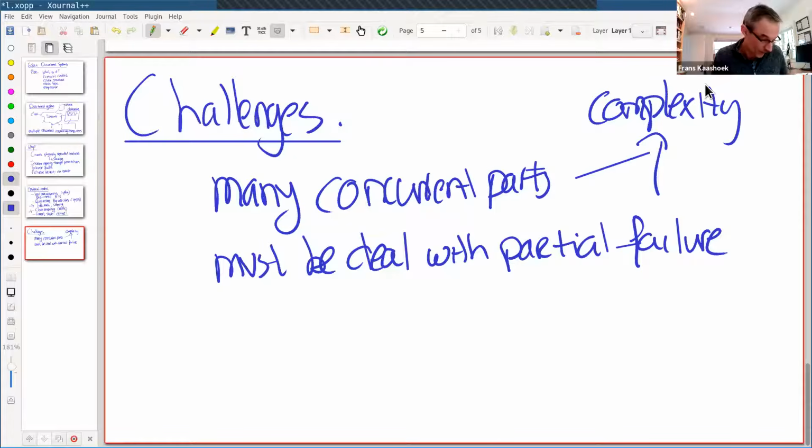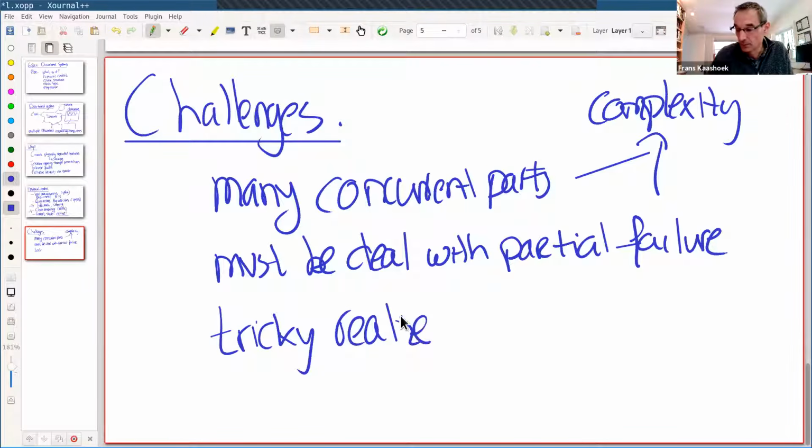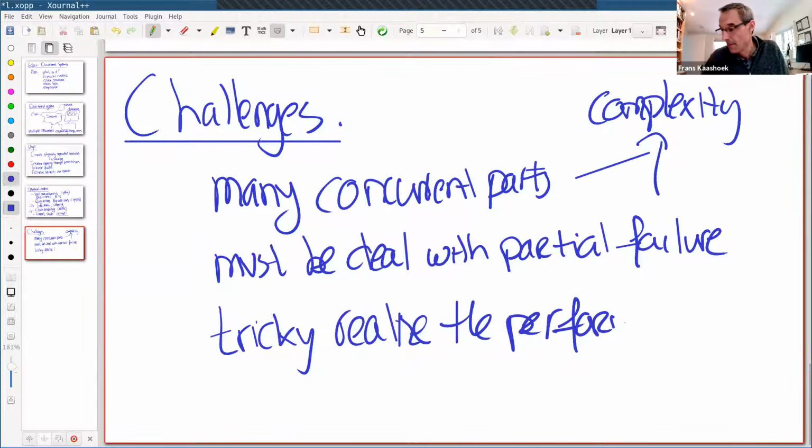So there are really deep intellectual problems here. Then the final aspect in terms of challenges is that it's actually tricky to realize the performance benefits that in principle are possible with distributed systems.